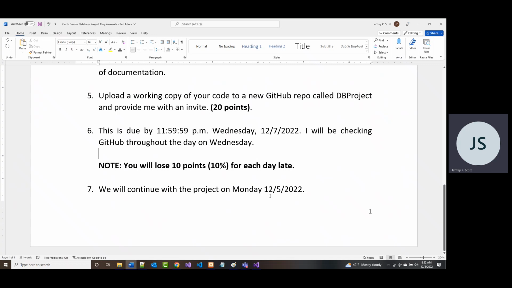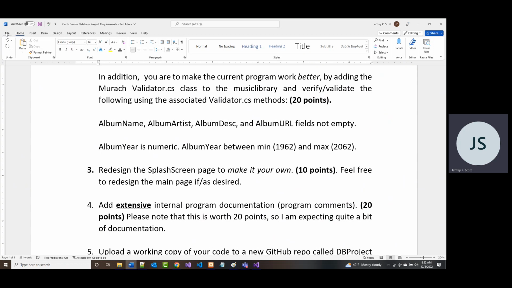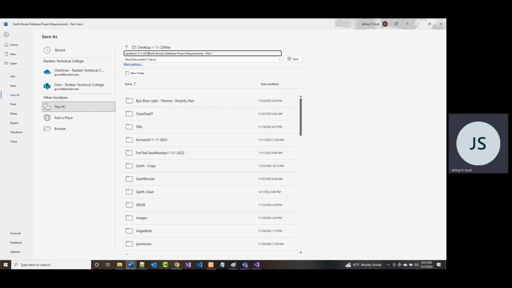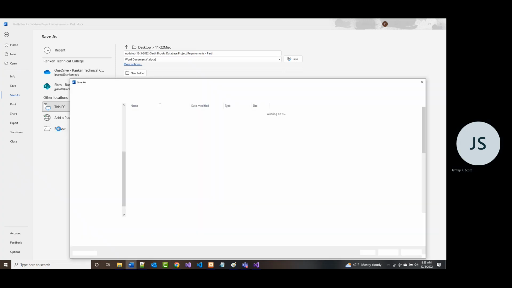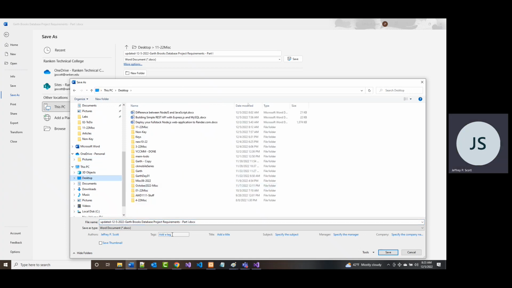Okay. We will continue with the project. That's today. So what I'm going to do is grab this and do a file save as, and I'm going to call it updated-12-5-2022-Garth Brooks database project requirements part one. And I'm going to save that to the desktop.